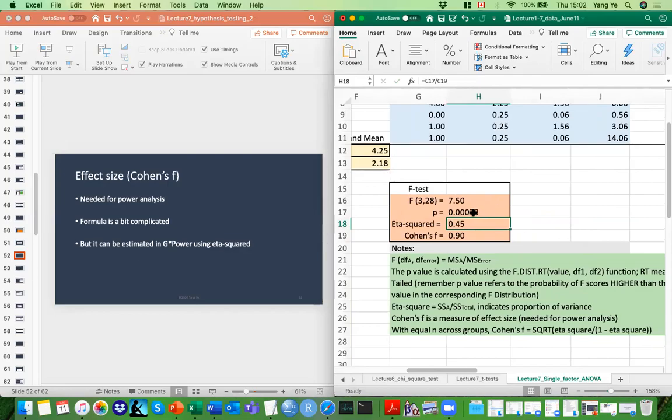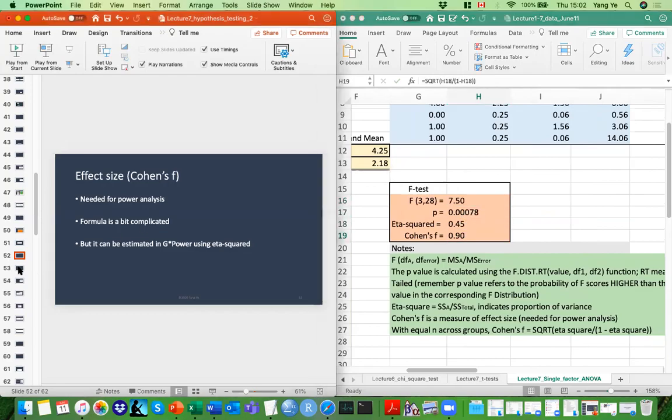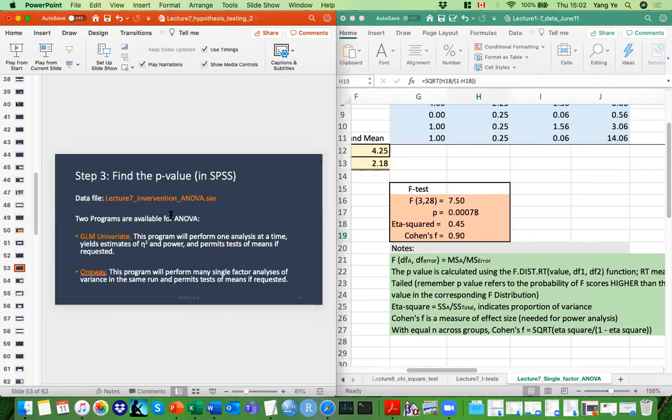All right, so we have the p-value, the test statistic, and we have some effect size measures. Now we have to find the p-value by doing that in SPSS. We're going to do that after the break. Let's go for a break for 10 minutes. I'm going to stop the recording.